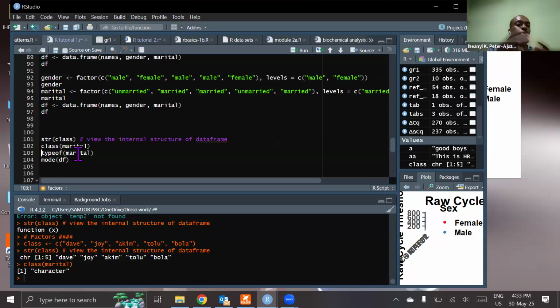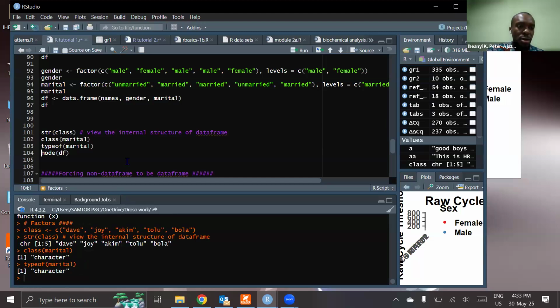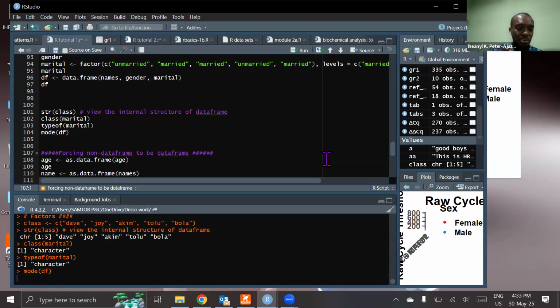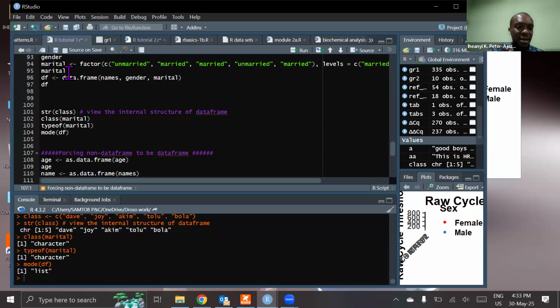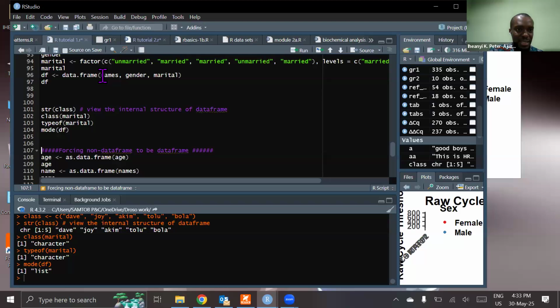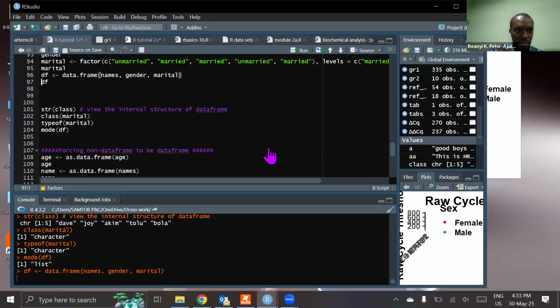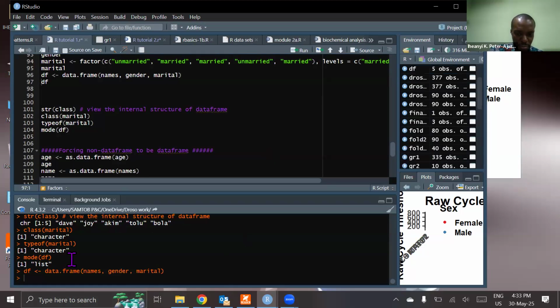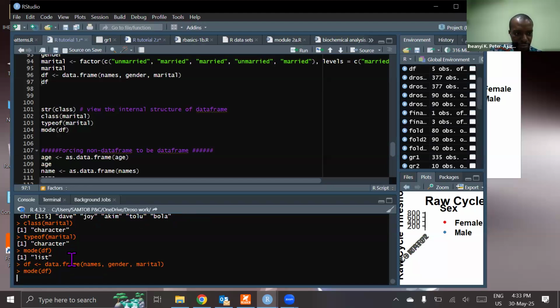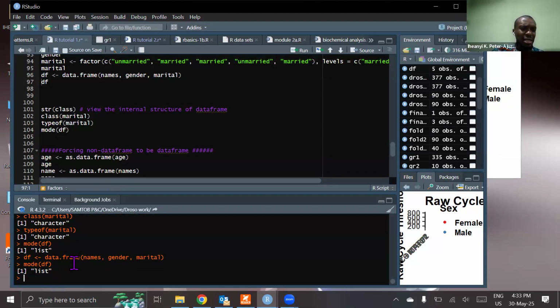So class is used to ask R to define the type of object it is. Str is to ask R to define the structure of the object. Then the type of character, I also ask R what's the mode. It tells me of DF, it writes it as list. Let me see, then what's the mode of DF? Let's write it at least.